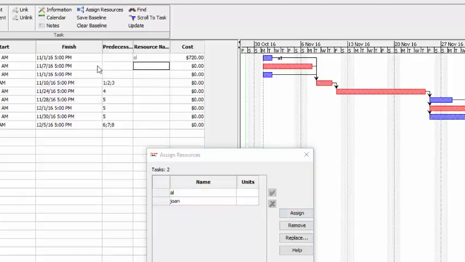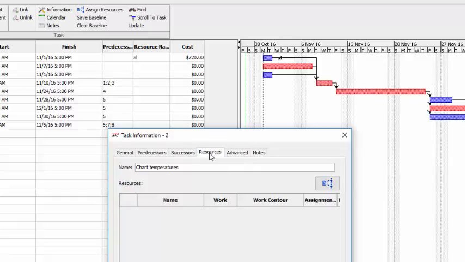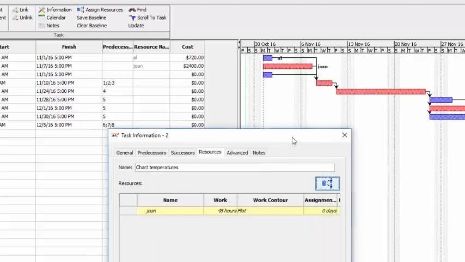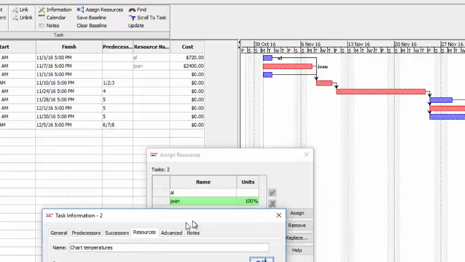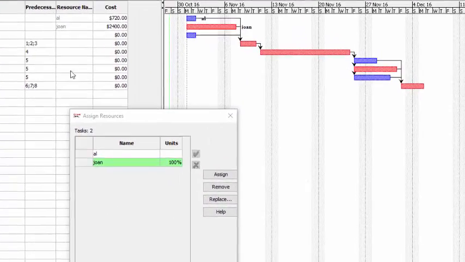The other way we can do this is we can click on the whole line, get the task information box, go to resources, and virtually do the same thing. Click on the resource assign box, click on Joan, click on assign, and Joan's in there. Either way, it still works. Now I'm gonna use the resource box to do the rest of these.